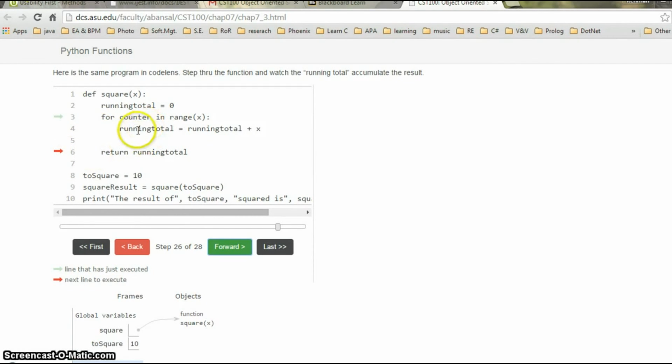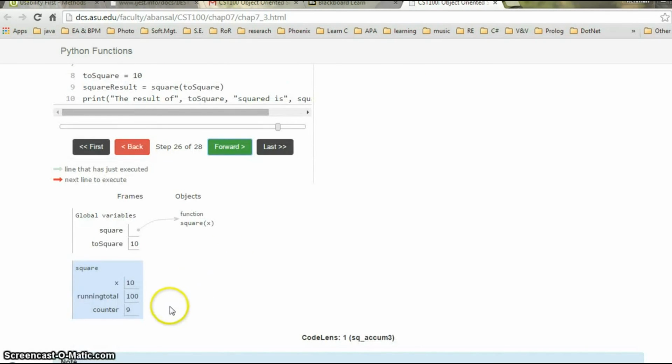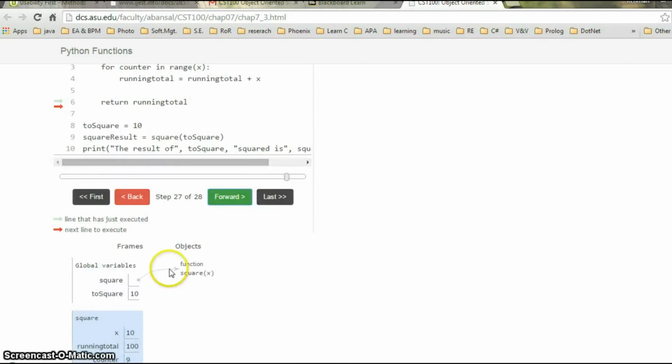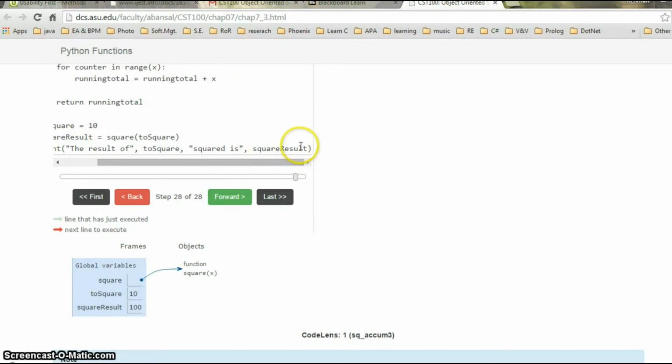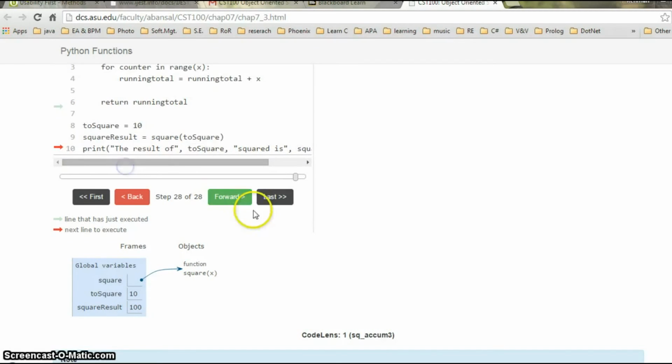So now, after my counter is done, it will get out of the for loop and come to the next line, which is the return statement. This function returns the statement 100. So the return value is 100. The return value should come back to line 10 now. The return value is here, which is square result. So I can print this, and this is the last line.